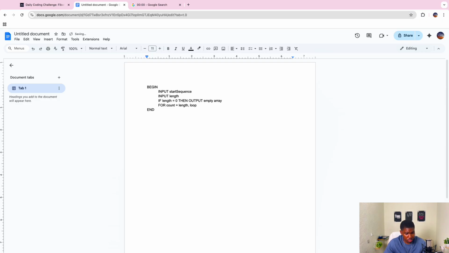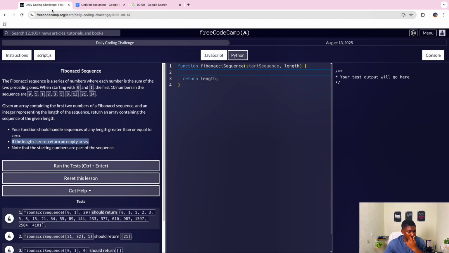Loop and append values into final array, and end for loop. I think that should basically be it.